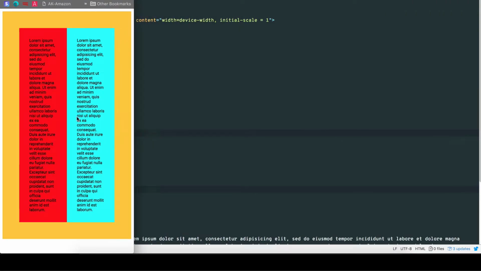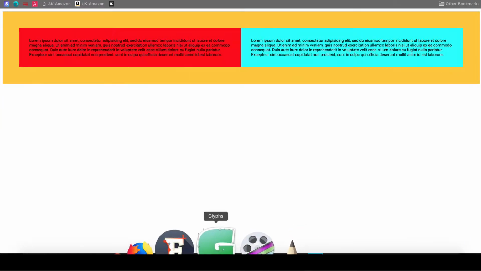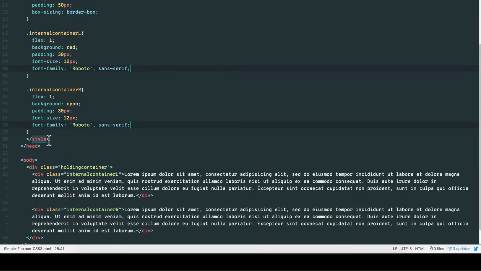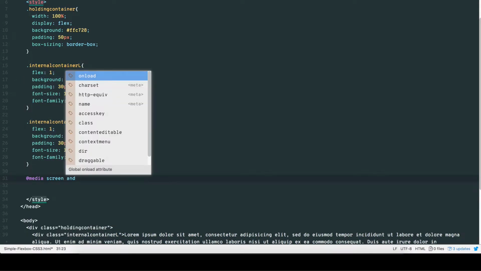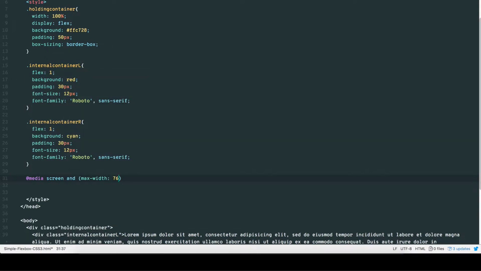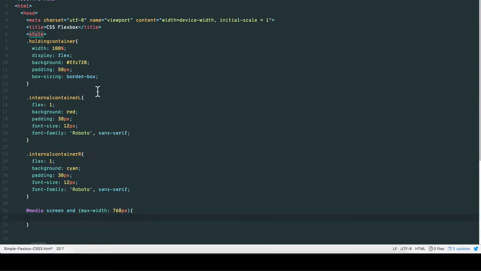In fact, the only issue left now is to get the cyan box to automatically drop below the red box when the viewport goes from desktop to mobile screen width. This, as you may have guessed, is where the media query comes in. Step 3 is to create a media query and set the max or min width. I'll set the max width to 768 pixels.